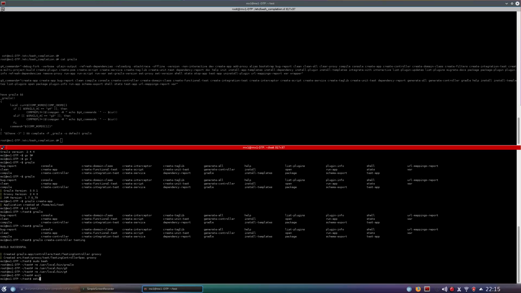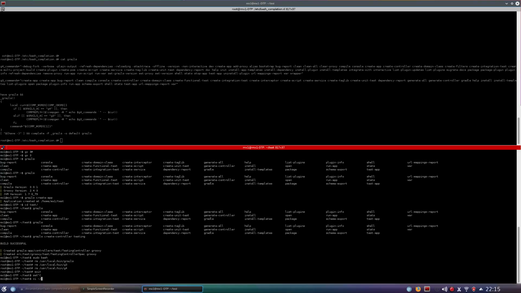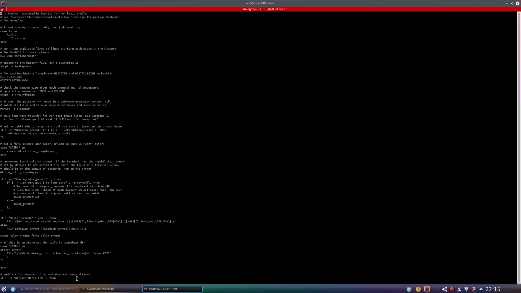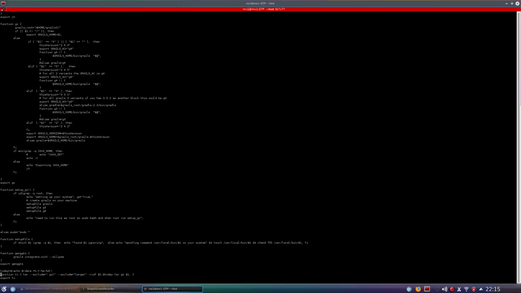I've created some functionalities in my bash RC. I've got setup GV, which spoofs Grails G3 and G4, which are my own custom commands that I've got up here somewhere, you can see. And I've done new stuff on GV itself, which was the thing that did the aliasing for Grails.